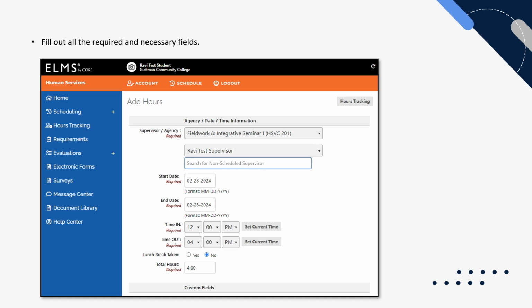If none of those names are in Core Elms, let your internship coordinator or your field associates know so that the supervisor's information can be added to Core Elms. The supervisor and agency information on your timesheet will be generated by default, so most of the time you don't have to change anything here.